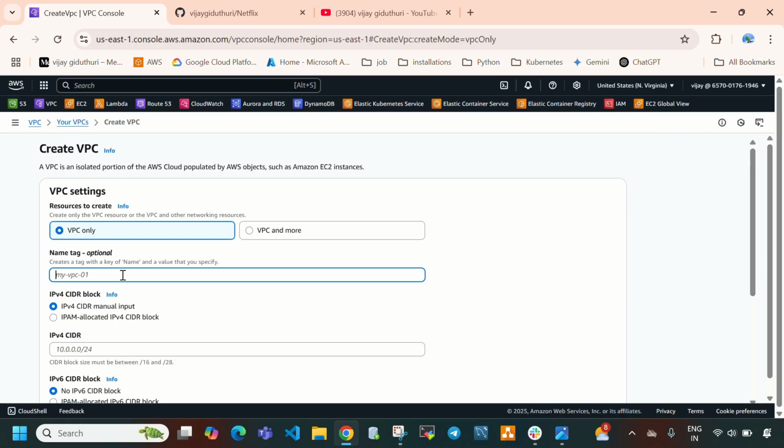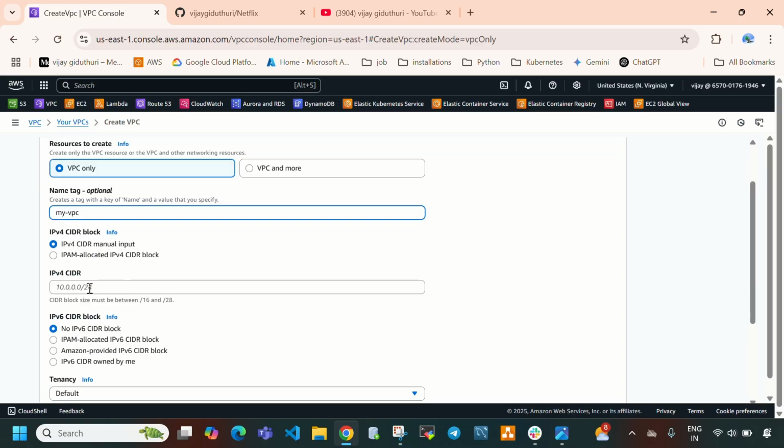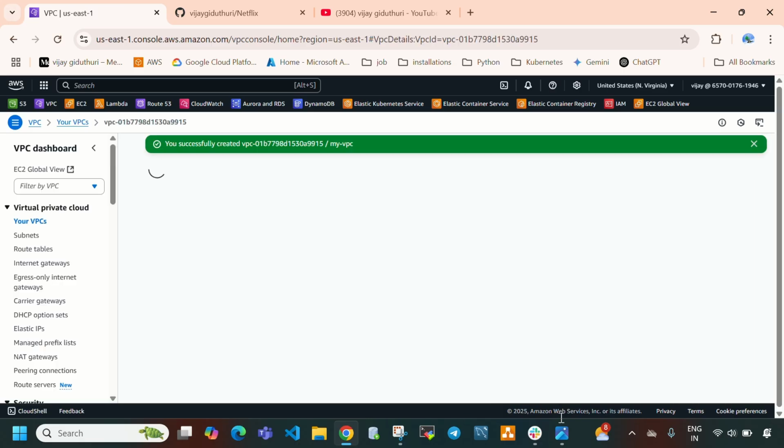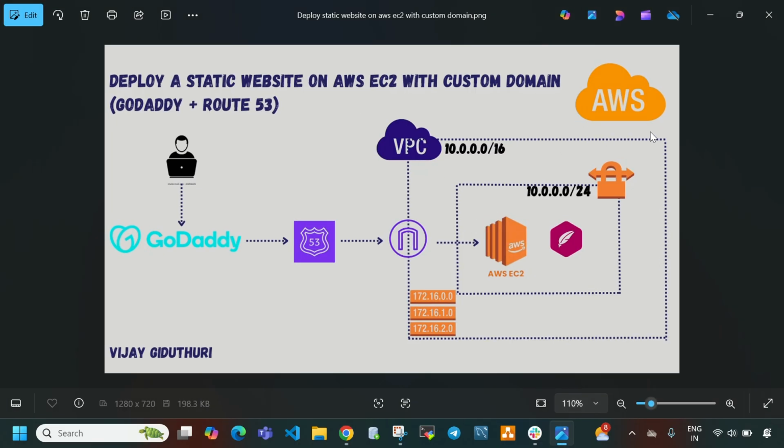So initially we need to give the name of the VPC. So let's give the name like my VPC, and here we need to give the IPv4 CIDR for this VPC. So let's give 10.0.0.0/21. Okay, and directly select here create VPC. So now here you can see a VPC has been created.